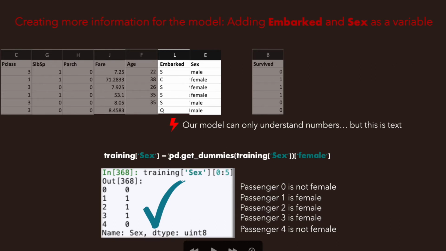So we simply use that pandas function, pandas.get_dummies, and then we use it on the column that we want to transform. In this case, we wanted to do the transformation of the column sex. So we just picked this one column here, and then we use the pandas get_dummies function on that single column.